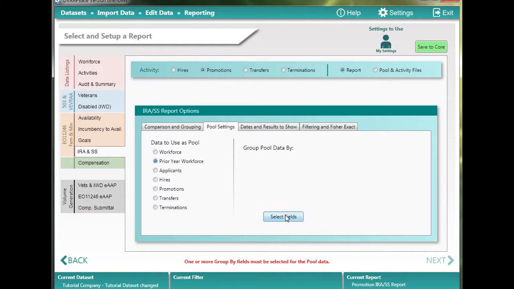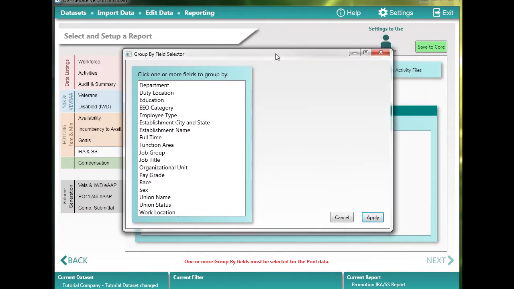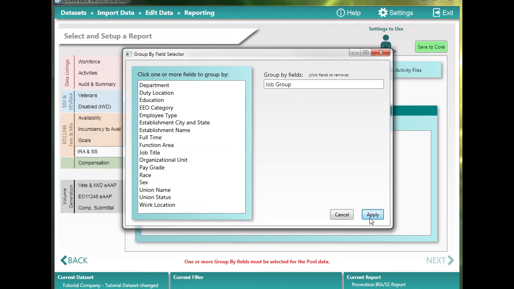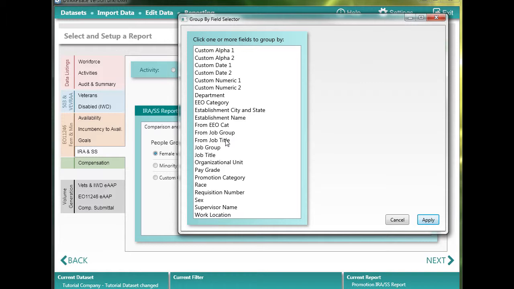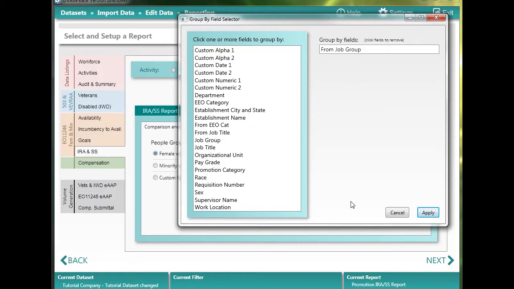So the prior year workforce, we'll be grouping that by job group as well. But now in the promotion data, we don't want to look at the current job group for the promotions. We want this to join to the prior year workforce by the from job group. So we're going to select a different field here than job group. In promotions, we have the from job group available.